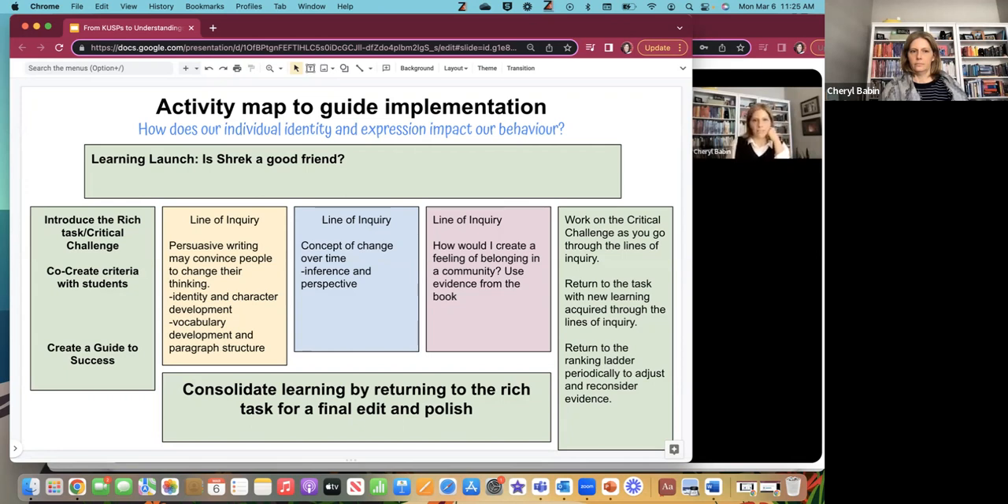You would write all of those pieces in, and it just is a way of organizing your outcomes and your cusps so that you can start to pull it together. One line of inquiry about persuasive writing, one line of inquiry over the concept of how friendships and relationships might change over time, or how do you create a feeling of belonging? Maybe all of these are different pieces that you would pull together as you work through that critical challenge along the way.